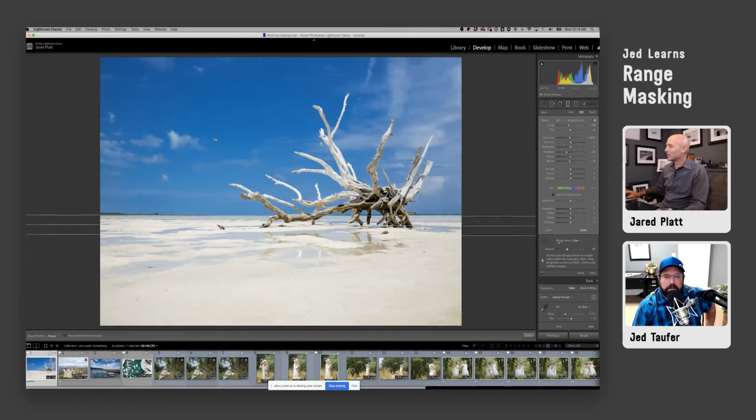But now I can actually put this little color dropper down, and I can take that range mask and bring it all the way down, and notice what it's doing to the reflections too. See how it's changing the reflections. So the reflections, anything that's blue in the reflections now.